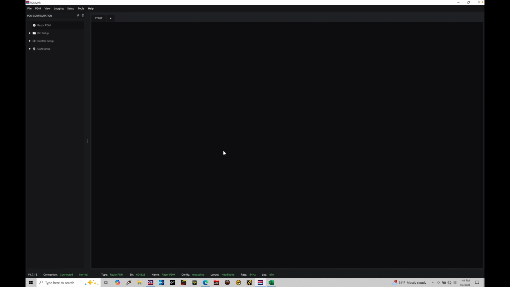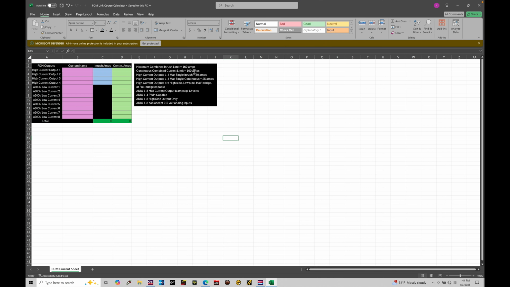So let's actually go here from our PDM Link software. I'm going to jump over. I have an Excel spreadsheet that's open right now, and this is something you can find in our G5 course training packet. It's called PDM Link Course Calculator. Currently, there's only one page in this course calculator.